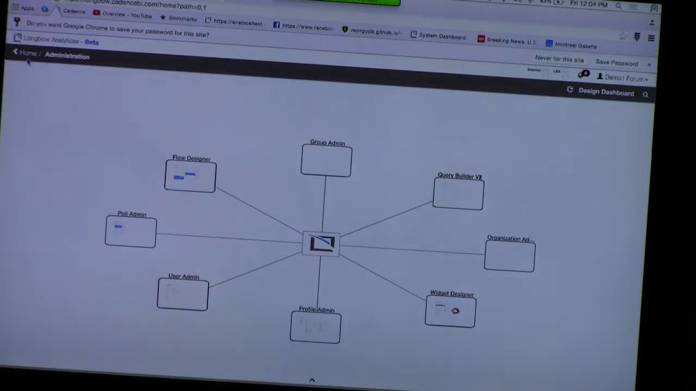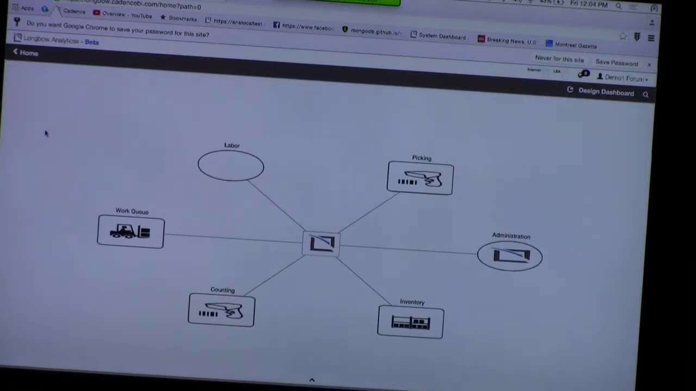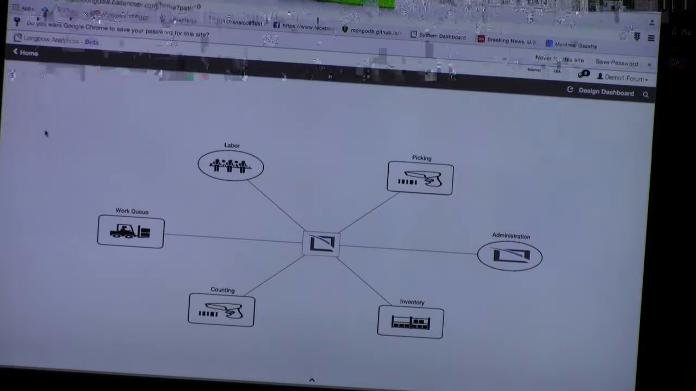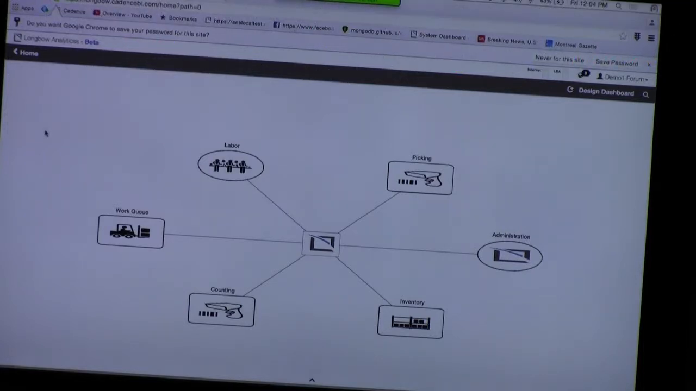So this is the home screen. So when I log in, this is where we would actually see stuff. The way it works is we have a hub and spoke type of environment. Everything that's oval is what we call a spoke. It's really a hub, but we call it a spoke. So if it's an oval, it's a spoke.